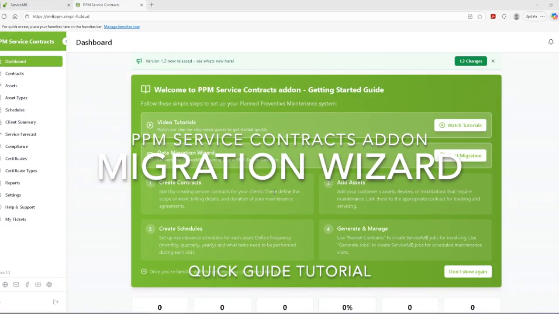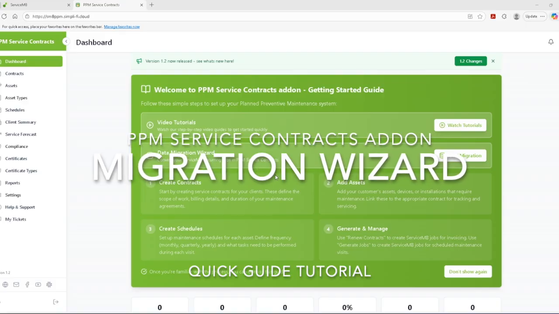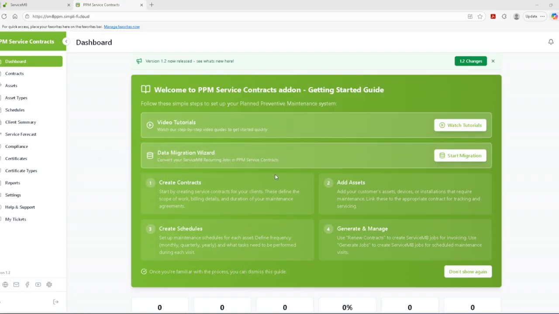I'm just here today to give you a quick rundown on the data migration wizard for the PPM service contracts, ServiceM8 add-on. The reason we created this is a lot of people found the moving of all their existing recurring jobs into here a bit of a stumbling block, a lot of work to get through. So this should take a lot of the hard work out for you.